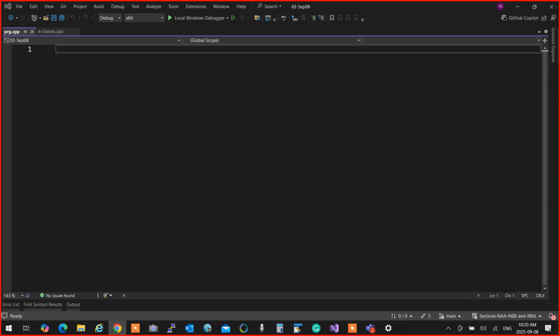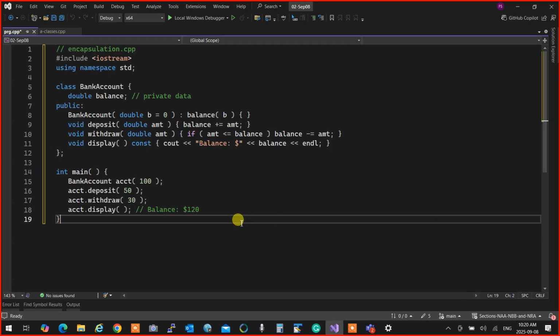An encapsulation is something like this. I have a bank account. It has a balance. And only through the bank account's deposit, withdraw, and display, I can access the balance. I cannot change the balance unless I deposit something into the account, or I cannot reduce the balance unless I withdraw something, and I can only see what it is using the balance.